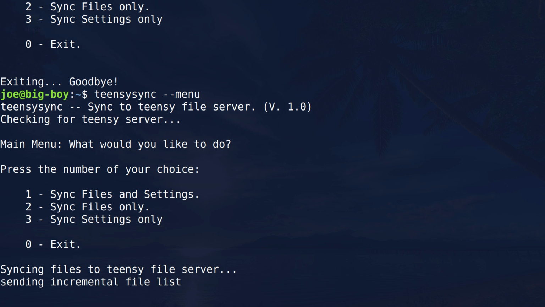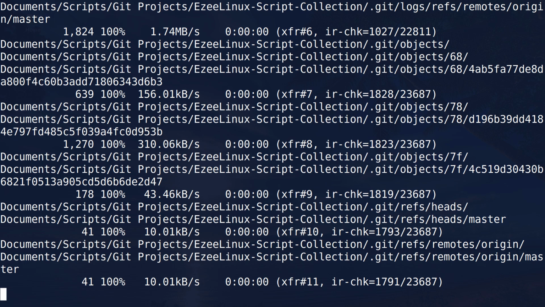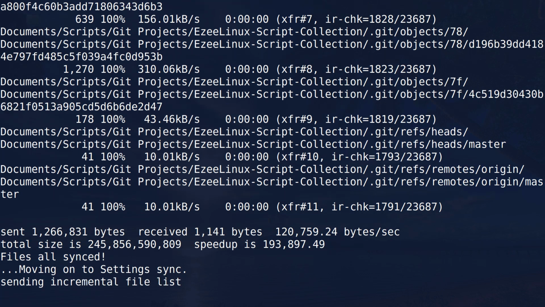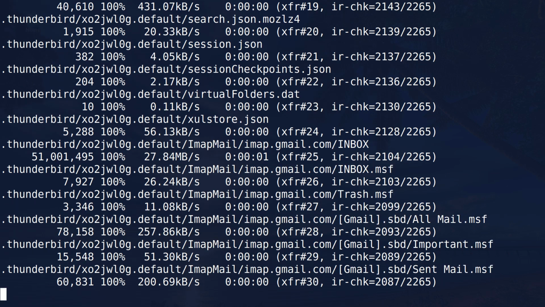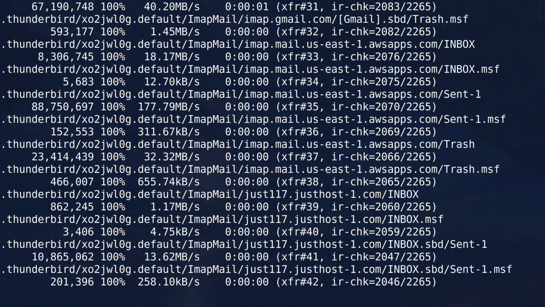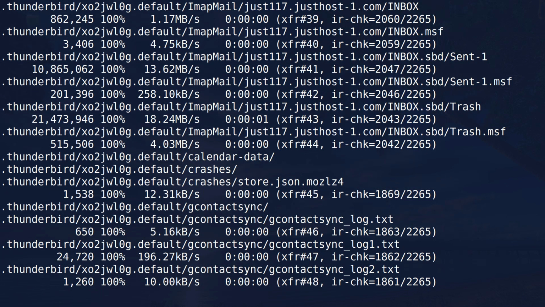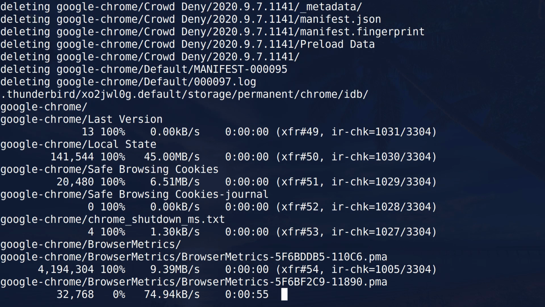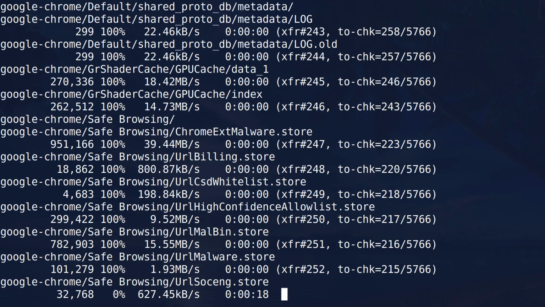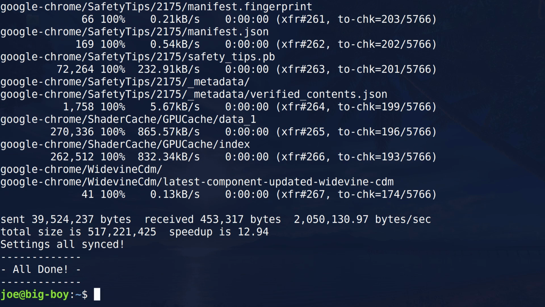And there are actually some files to sync. So, yep, it's done the files, and now it's doing stuff from Thunderbird, and it's syncing up those changes. Some changes from Google Chrome are being synced. These are all settings directories, and it says it's all synced up. Great. And then it says all done, and the program is done.